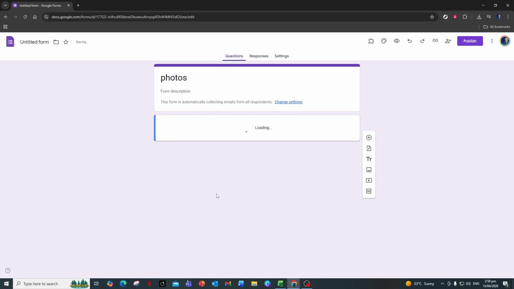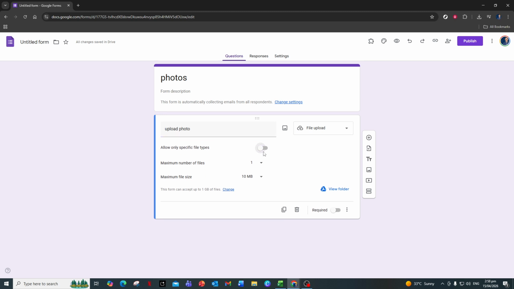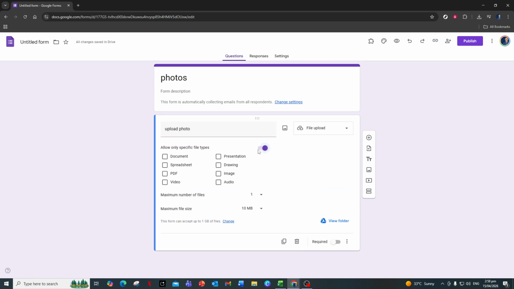Once File Upload is enabled, you'll see some options specific to this type of question. Here you can choose what types of files you'll accept. Since we want photos, select image formats like JPEG and PNG. You can also set the maximum number of files a user can upload for this question, and the maximum file size per upload. Think about your storage space in Google Drive when choosing this limit.